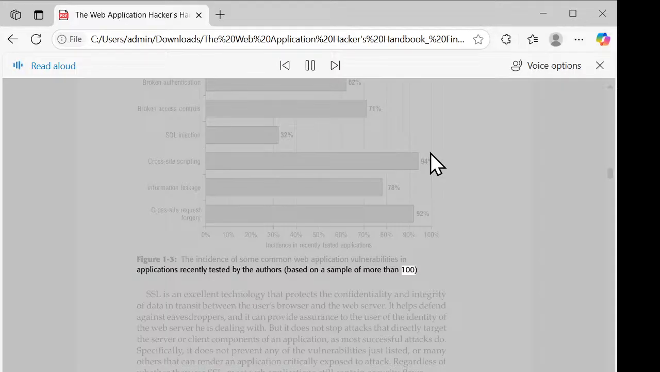SSL is an excellent technology that protects the confidentiality and integrity of data in transit between the user's browser and the web server. It helps defend against eavesdroppers, and it can provide assurance to the user of the identity of the web server he is dealing with. But it does not stop attacks that directly target the server or client components of an application, as most successful attacks do. Specifically, it does not prevent any of the vulnerabilities just listed, or many others that can render an application critically exposed to attack. Regardless of whether they use SSL, most web applications still contain security flaws.